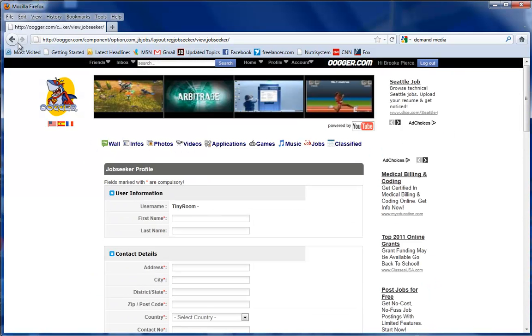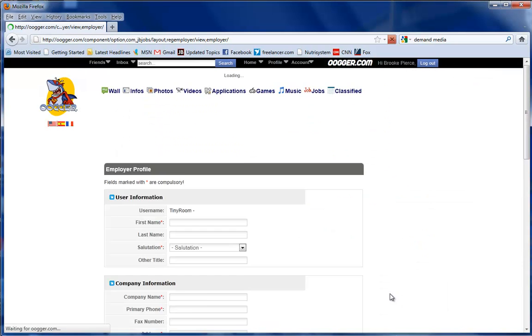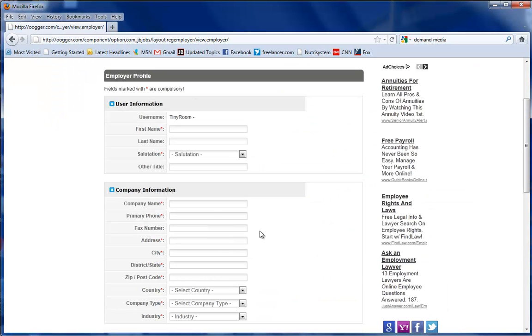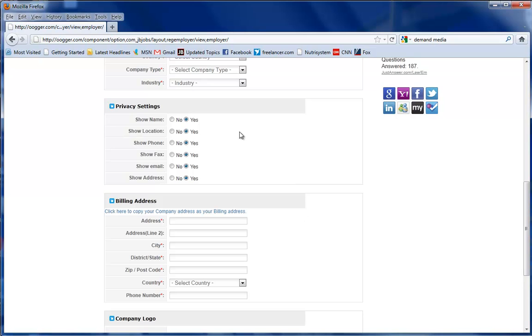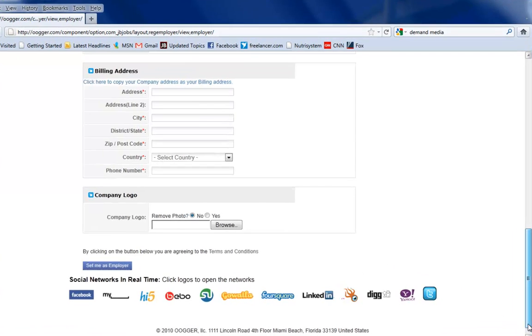It will work the same way when you want to post a job. Let me click Register as Employer. This will have information about you, about your company, your privacy settings, billing address, and you can put your company logo if you'd like, and you would click on Set Me as Employer.